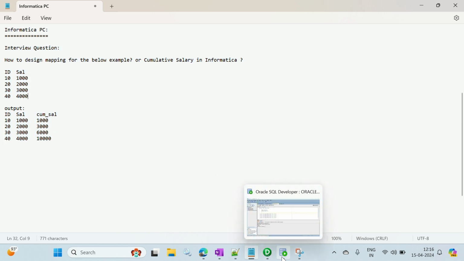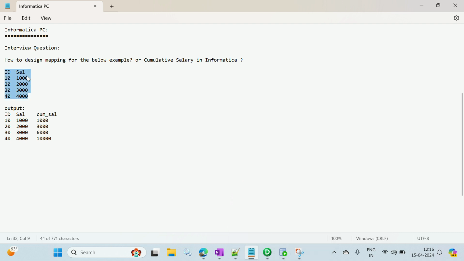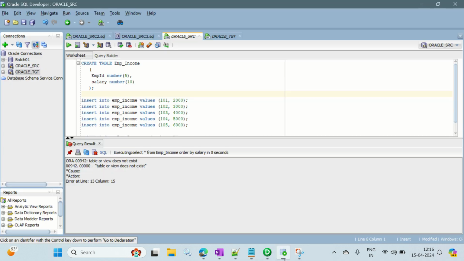For this, I am going to create tables first: the source should be like this and the target should be like this. I'm just going to insert the records in the source, and in the target I'll just be creating the column names. This is Oracle SQL Developer, and Oracle SRC is the source.